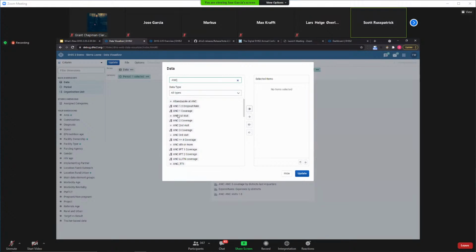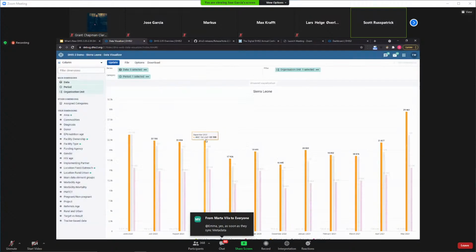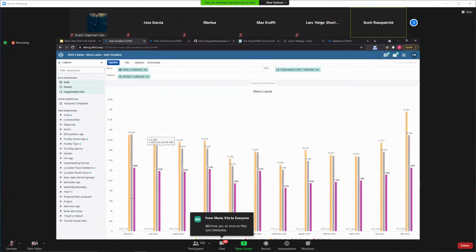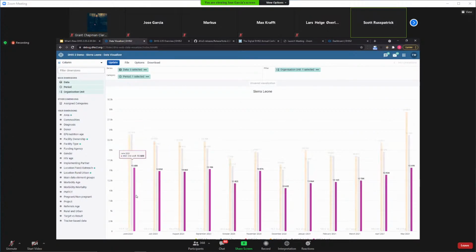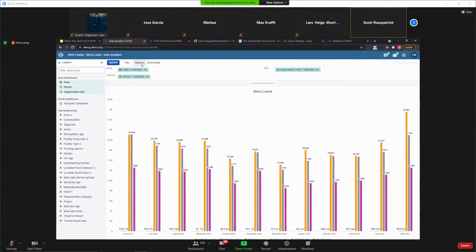So I'm going to turn on ANC coverage 1, 2, and 3, as well as ANC visits 1, 2, and 3. Click update. And so I'm getting this bar chart now, and we're seeing that our ANC visits are the big tall bars, and our coverages we basically can't see because they're percentages. Well, we can do something to address this now.